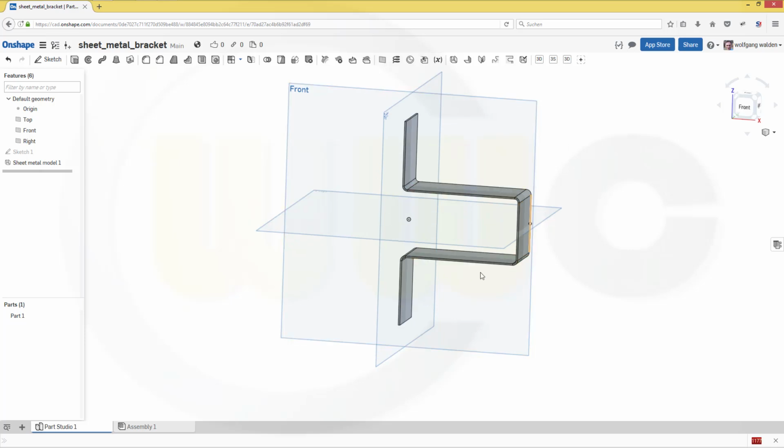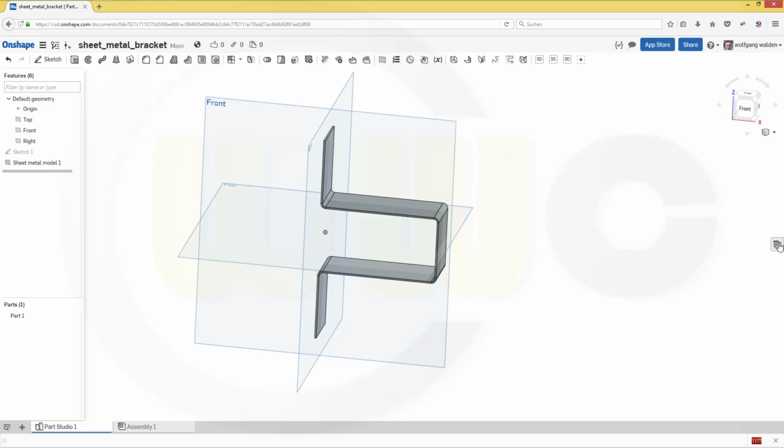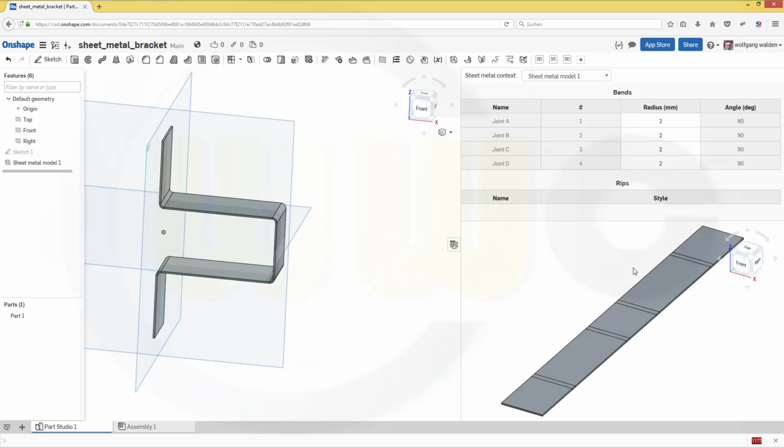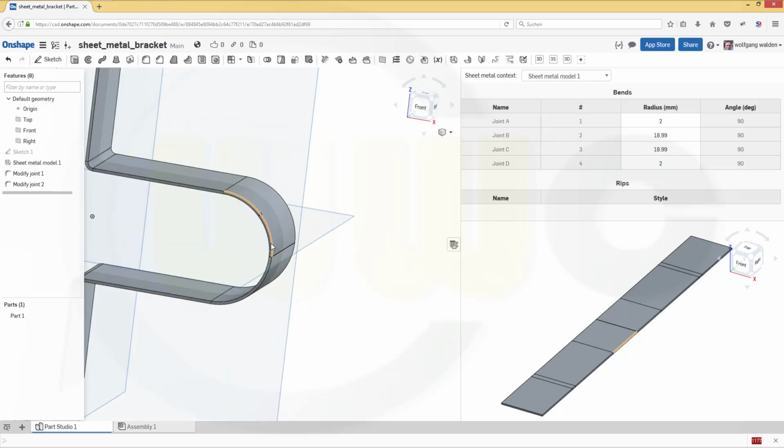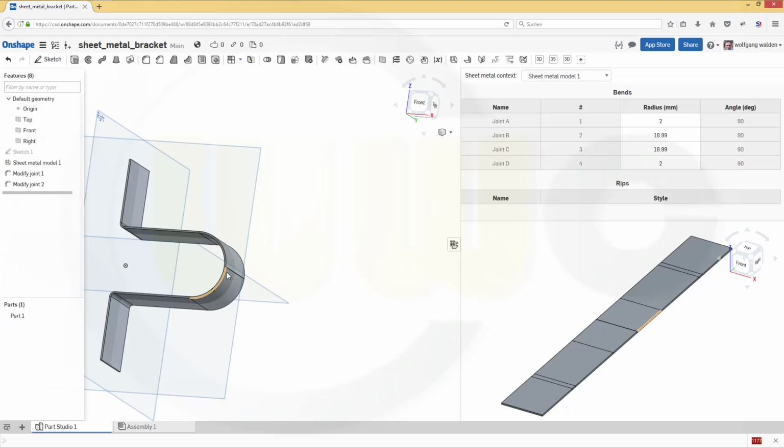Now to get this bend, that's a little bit tricky, I think, but just go for the flattened part and take a look at your bend table, and you could easily identify those two bends. This one, just change the radius here to 18.99. 19 is not possible, and this one as well, 18.99. And it almost looks like in the other programs. That's very, very small. Okay.